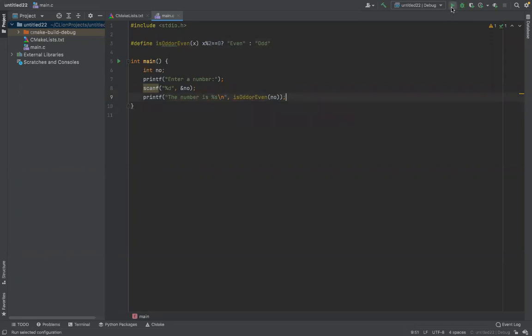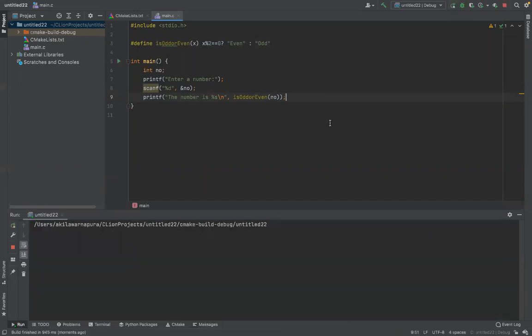Okay, try to run this program to see whether it's working properly. Enter number 7. The number is odd. Again run this one. Let's say 6. It is even. I think you guys can understand this one properly.